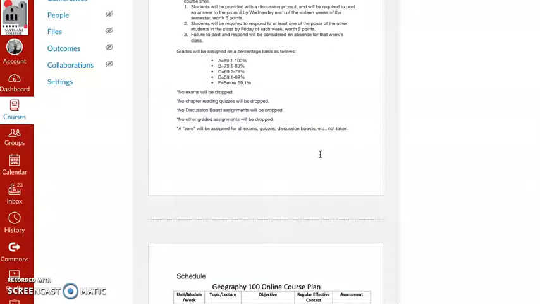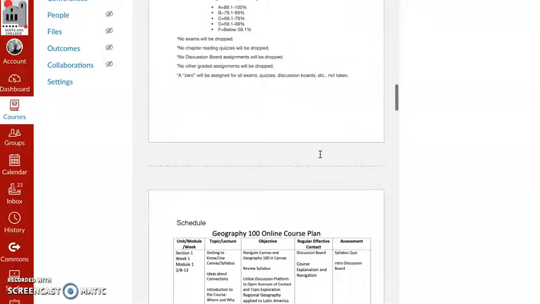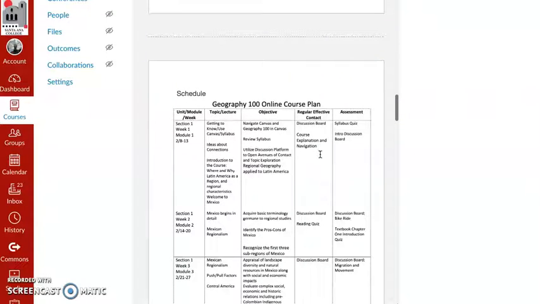No exams will be dropped. No chapter reading quizzes will be dropped. No discussion board assignments will be dropped. No other graded assignment will be dropped. A 0 will be assigned for all exams, quizzes, discussion boards, whatever that you don't take.